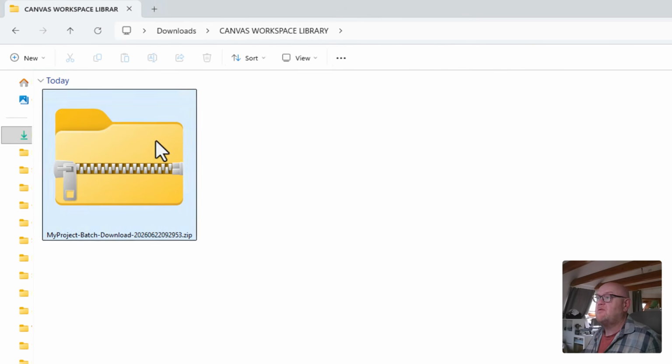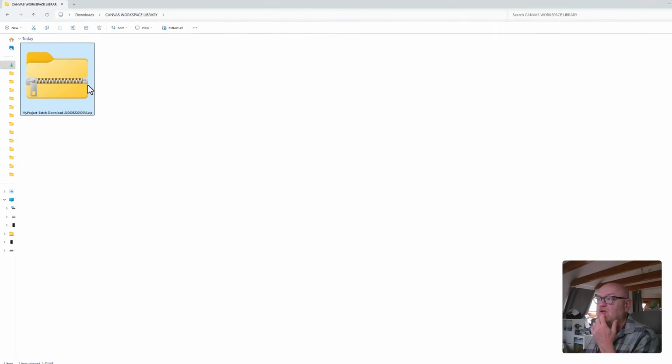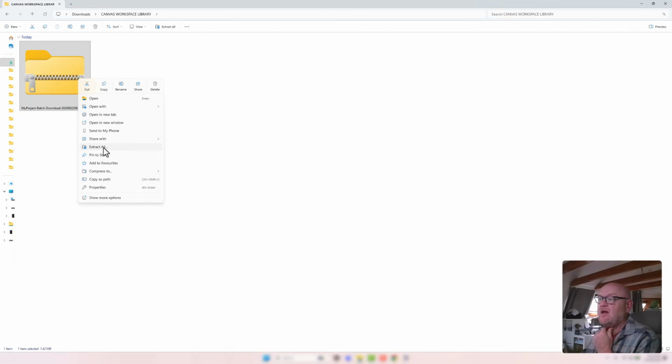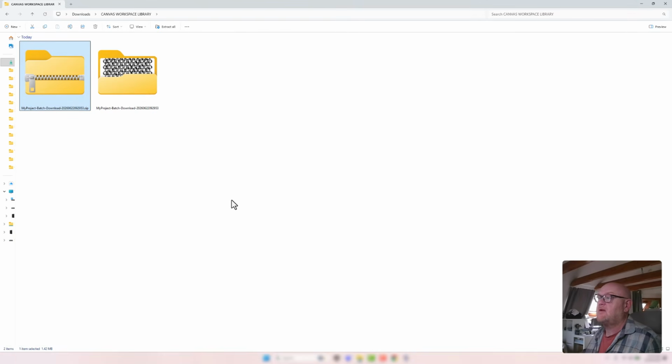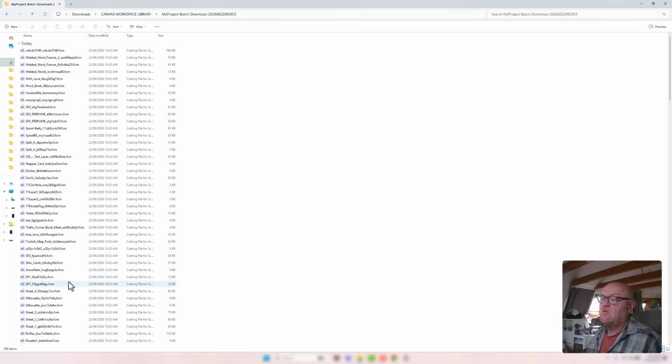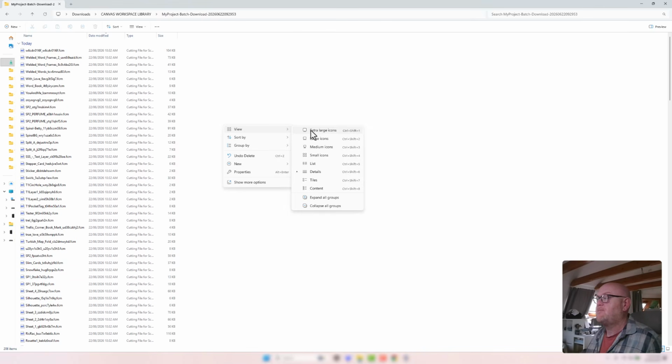Now if you're on Windows, I'm on Windows 11, you should either be able to right click and say extract or extract all, something like that, or there'll be a handy button at the top. And we'll choose that one. And we'll choose extract. So we've now got the unzipped folder here. We can delete the zipped folder because we don't need that anymore. And if we click on this, we'll see all of the files that we've downloaded from the library.